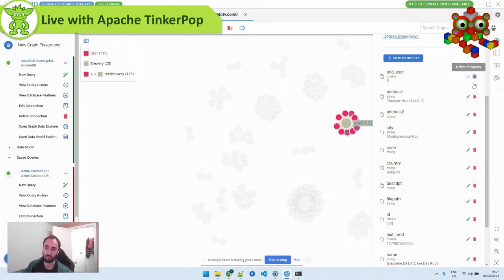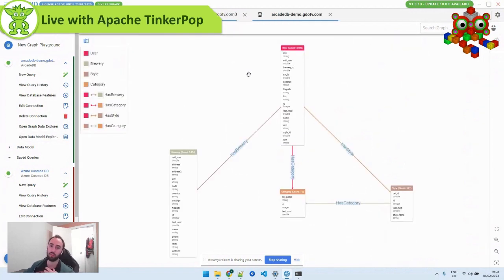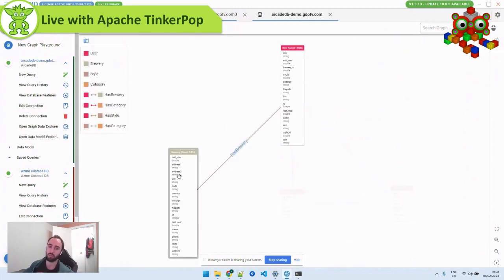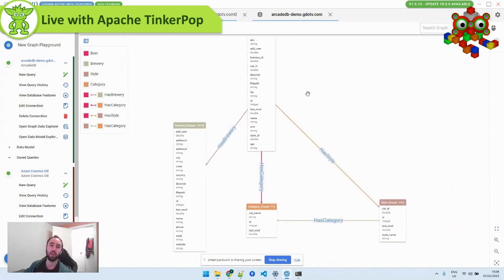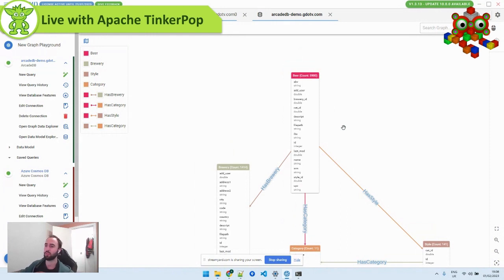That's one of the things G.V does, but it also understands the data in your database. For instance, if I look at the data model explorer for ArcadeDB, you'll see that it's built a little data model of the data that's contained. That makes it more convenient when you're trying to work with your data and perhaps engineer a new data model to have this available.